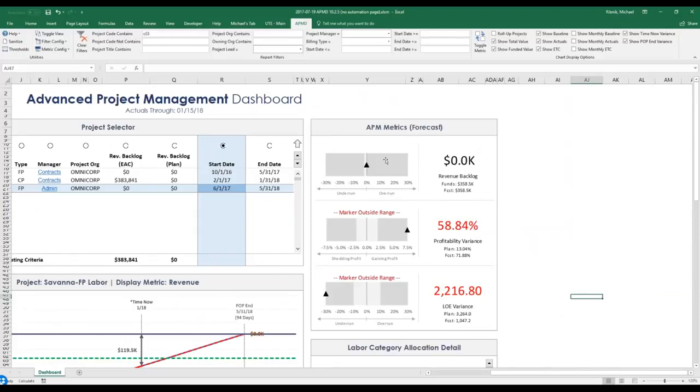The APM metrics section is designed to give you insight into 3 critical metrics as part of the APM process. The first metric is called revenue backlog, which shows you how much funding you have remaining at completion of the effort. The large number you'll see off the right-hand side is your variance. That is the difference between the funded amount and the forecasted revenue that you have in the system. And this chart on the left-hand side shows you via the black triangle your actual performance as a variance.